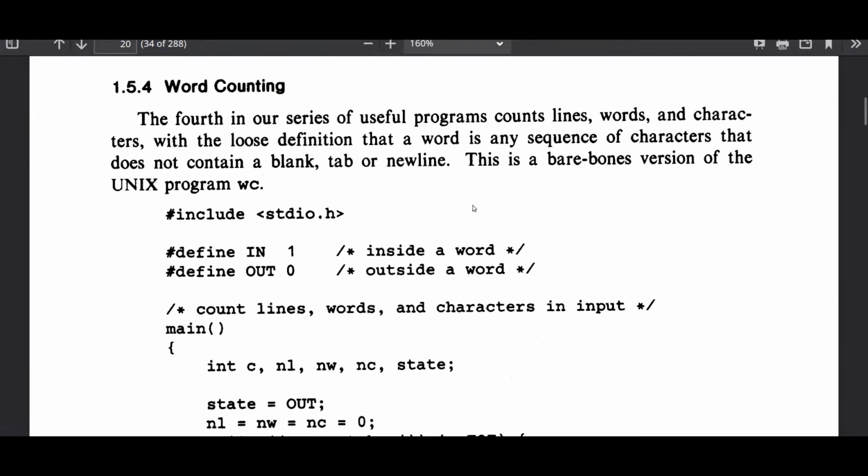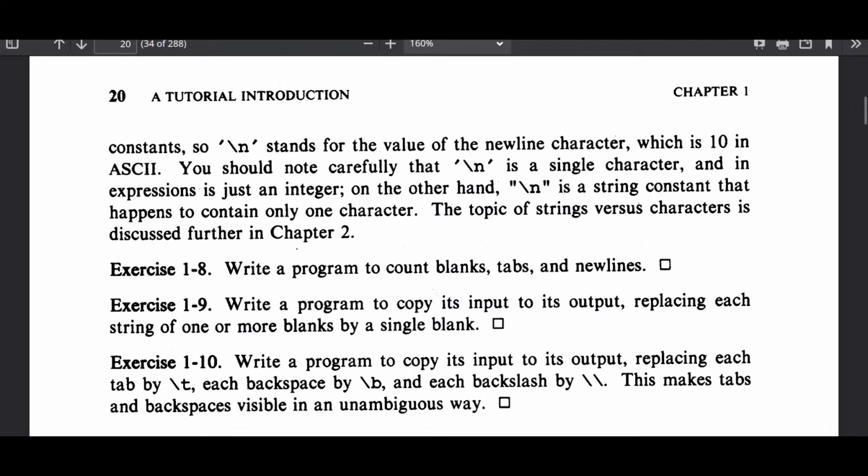So they give you what the word counting program is. Yeah, so write a program to count blanks, tabs, and new lines. I think I did that. Let's see. Did I do that? That's one way to find out.